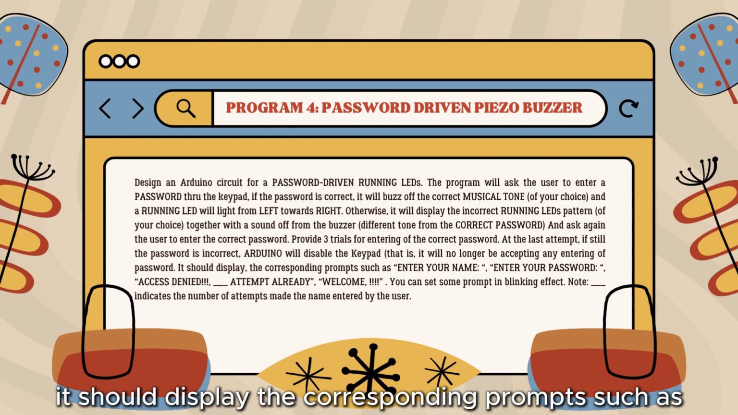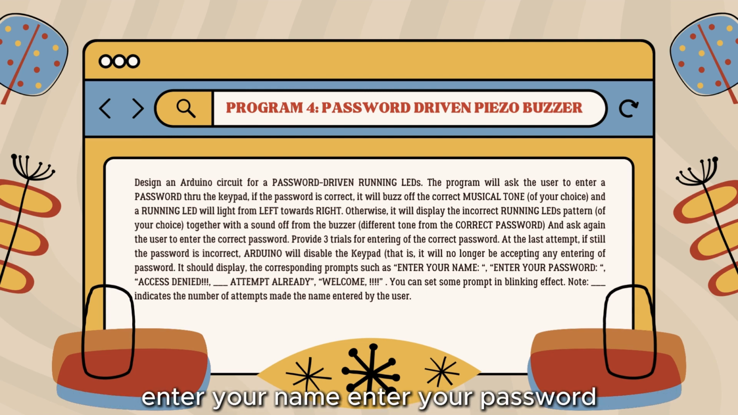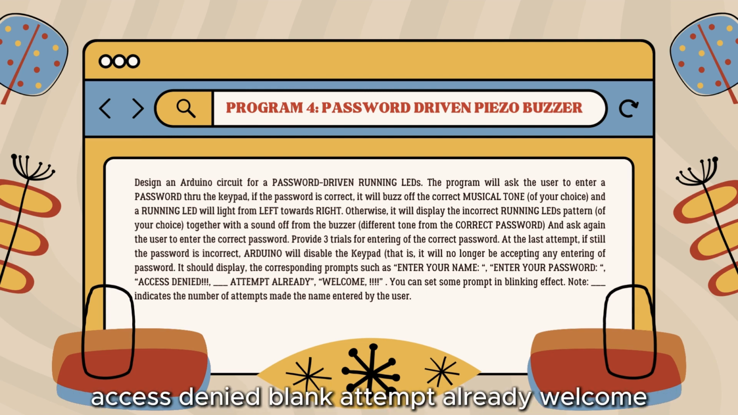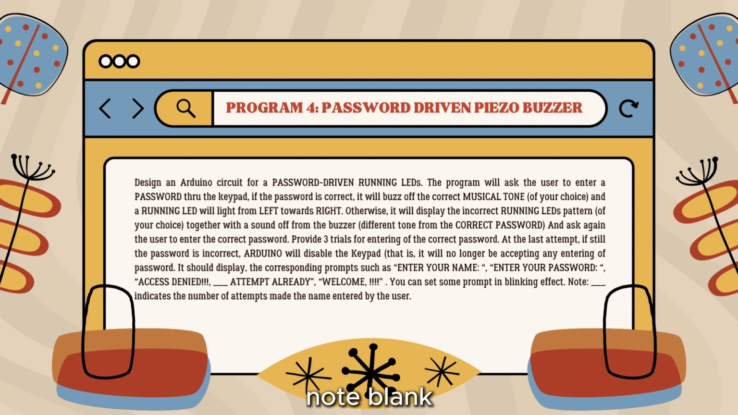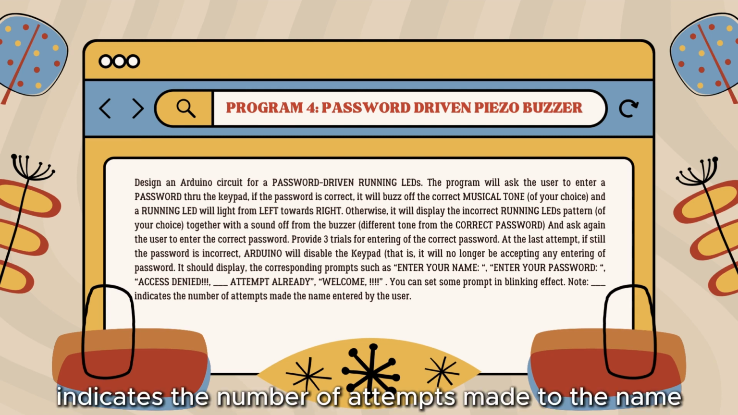It should display the corresponding prompts such as enter your name, enter your password, access denied, blank attempt already welcome. You can set some prompt in blinking effect. Note blank indicates the number of attempts made to the name entered by the user.